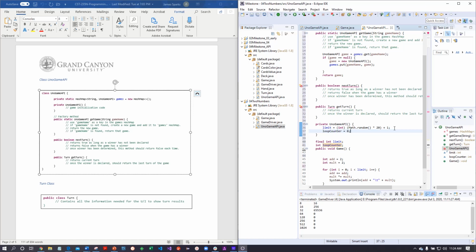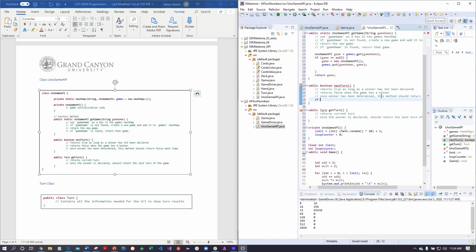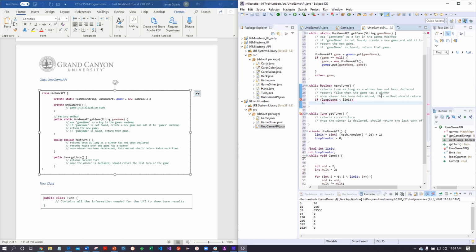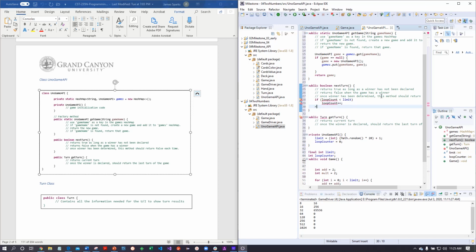We know that it'll be initialized to 0, but just to make the constructor formally correct, I'm going to set the loop counter to 0. Of course, it can't be a final because it's going to be a counter. So next turn. So what would next turn do? It'll increment loop counter if loop counter is less than limit. The loop counter gets incremented. That's it. And then it'll say return true, of course. I should have put curly braces to begin with.